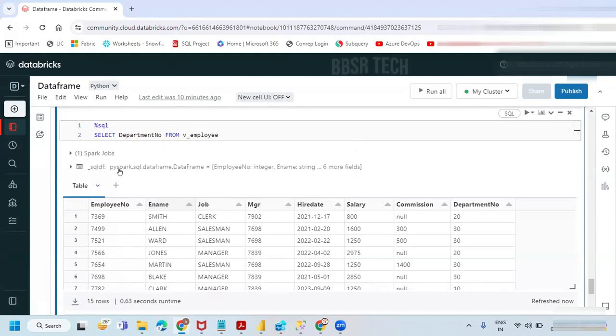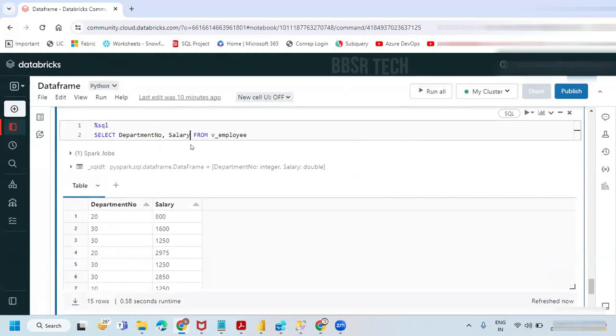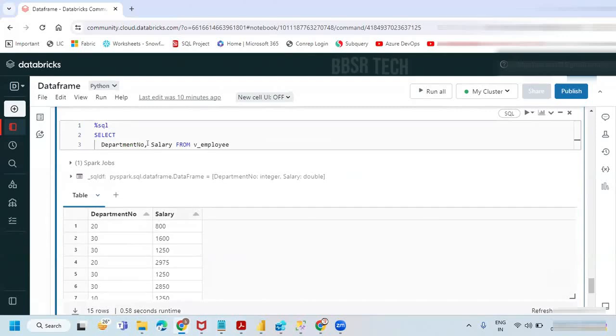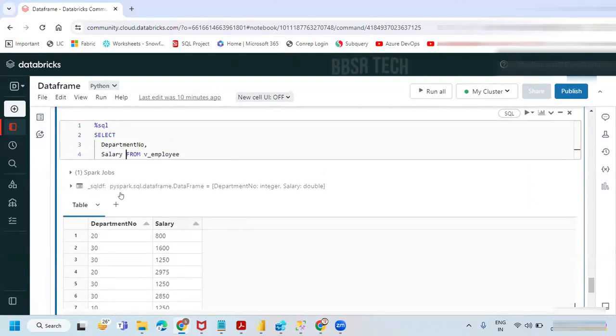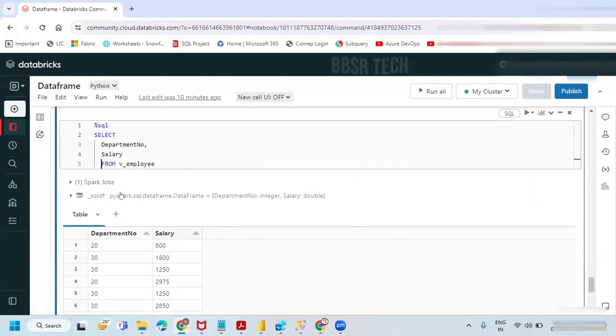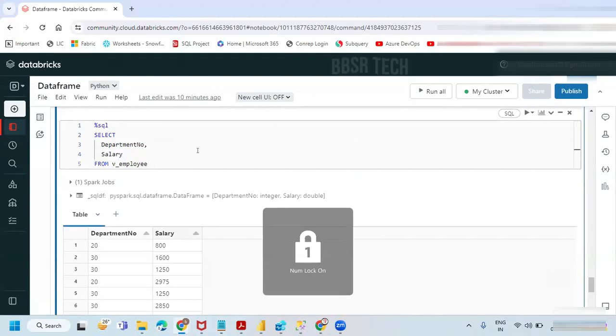If you execute, then it is going to get only department number and then salary. These two columns are required. Rest of the columns I don't need. Now you can see. So from this table, from these columns, you have to create, I mean to say, you have to calculate all the aggregations.